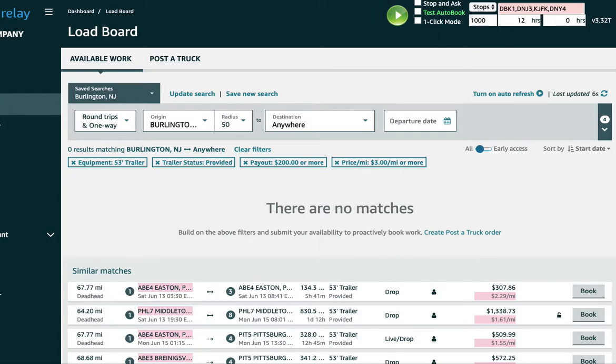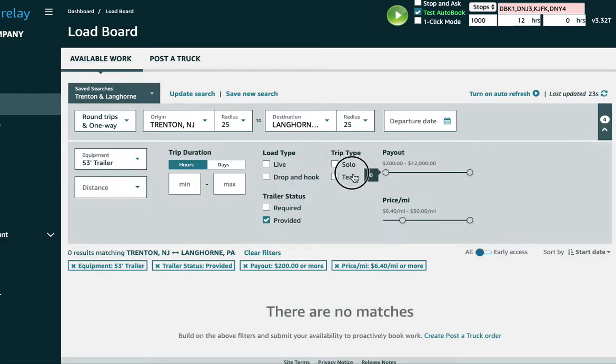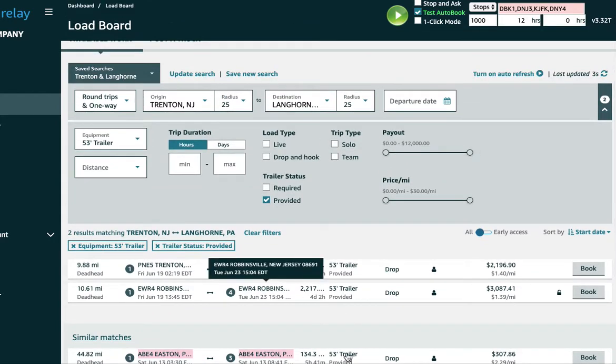So we're in the load board here. We'll just pick saved search and we'll just do auto book here. This is a maximum number of stops, so if you don't care about that, you just leave it as any or just don't touch it. These are avoid destinations, so let's go here and reduce this and this. See, we have two loads that show up.